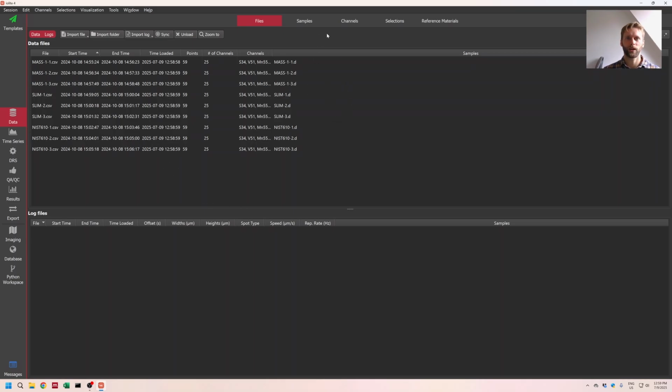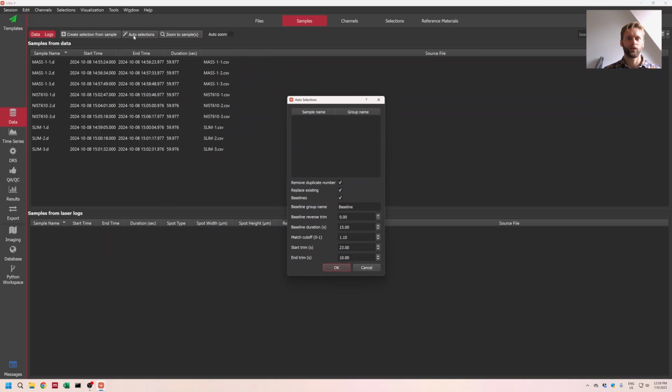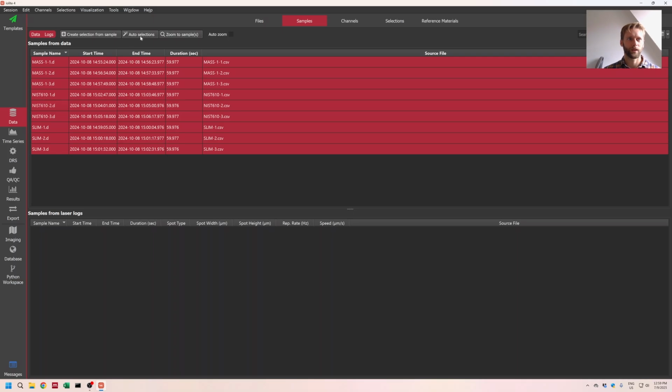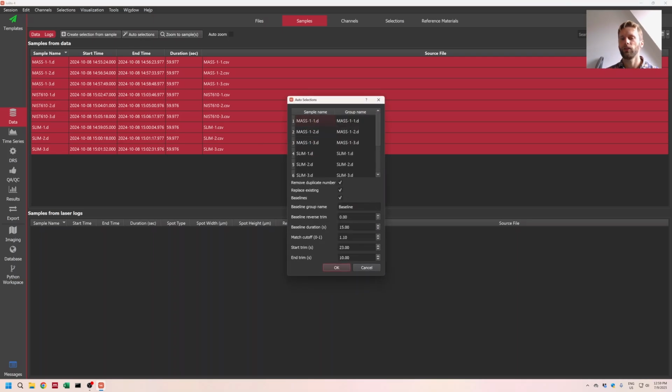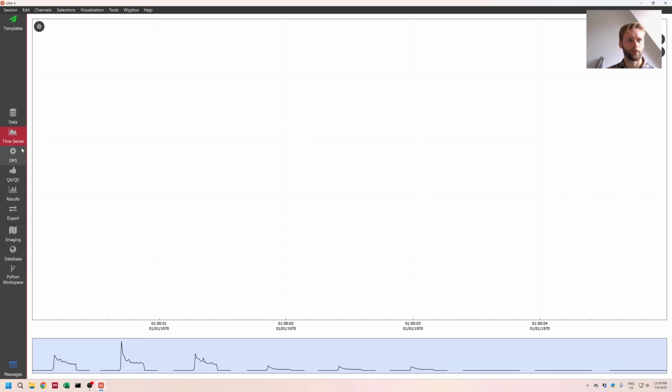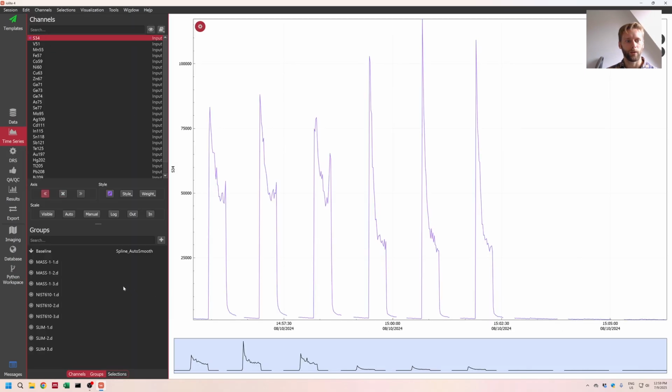So to not do everything by hand, go to Samples, Auto Selections, highlight everything, Auto Selections, and then you need to know how long your baseline and peaks are. So our baseline for these samples, I think, was 15 seconds. And I think start trim 23 seconds, that seems about right. Interim 10, maybe we need an interim of 15 seconds. And now we can zoom right over and we can see it's all here already. Yeah, looks like I guessed correctly.